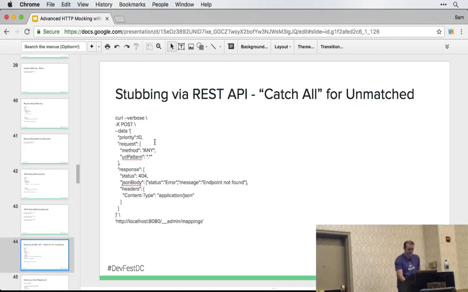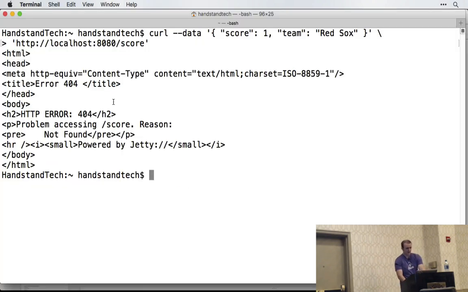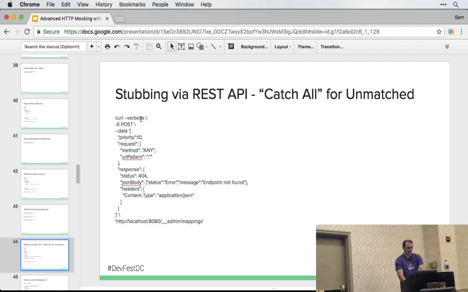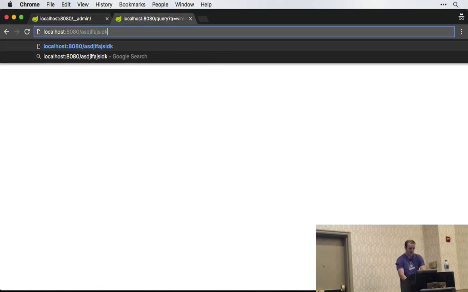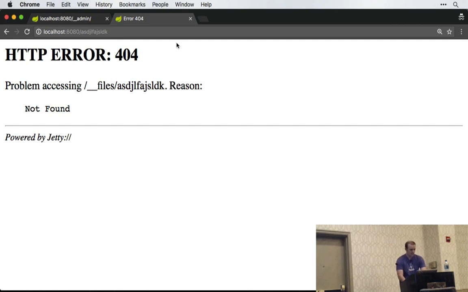Anyway. Okay, so we talked about body. But as you see right now, we got this weird 404 because Jetty can't find anything, since WireMock is written on Jetty. If I do something really random here, I get this 404. But what if I want a global error handler, right? What if I don't hit any of my stuff? I want to return back something intelligible because my app is looking for that. So maybe your server has a 503 that's always going to come back, and it has some specific content.